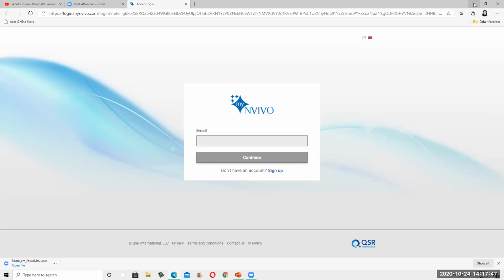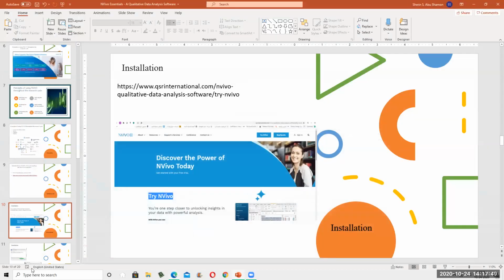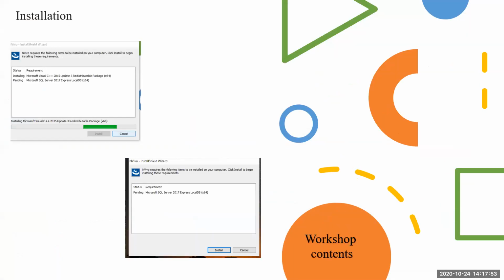And let me take you to the presentation again to show you the screen that you will see. During the installation, you may be requested to restart the program 2 times or 1 time, it depends. And after that, you will be able to have Mvivo in your computer.